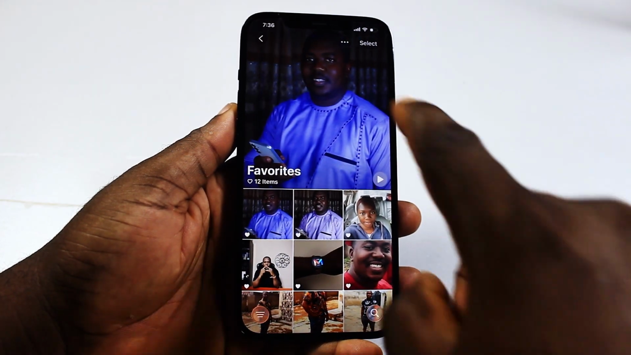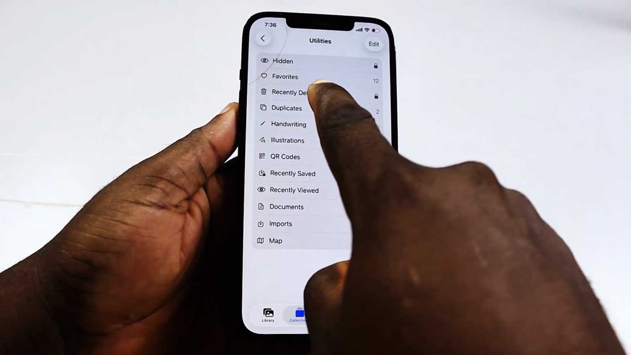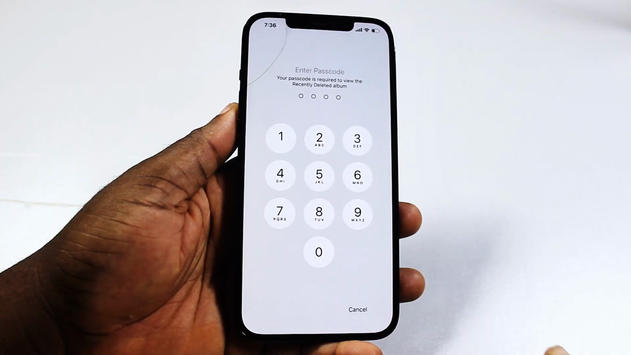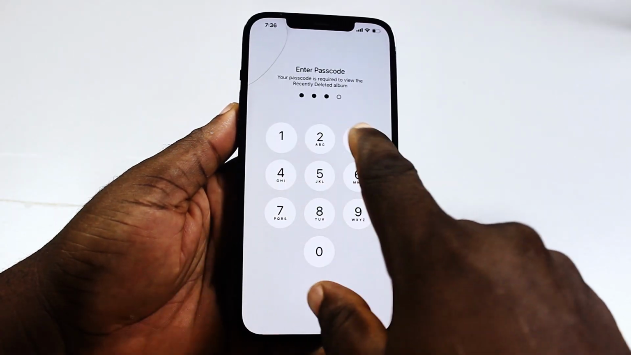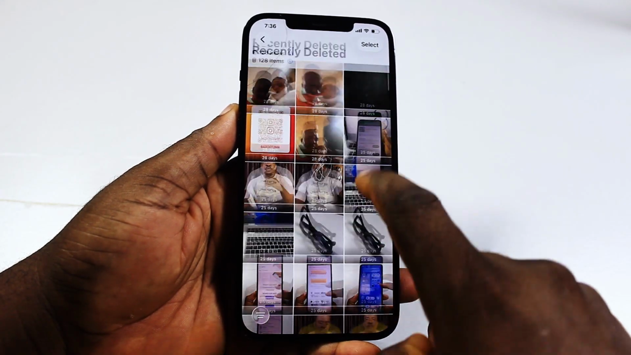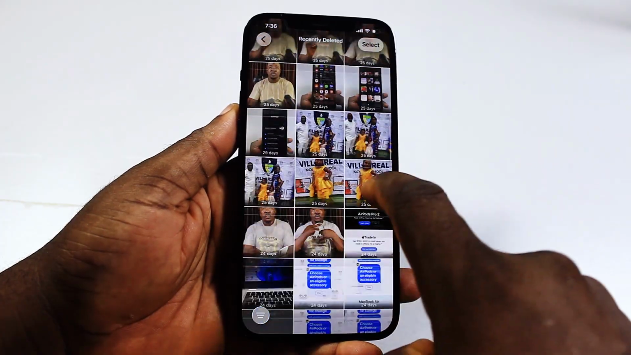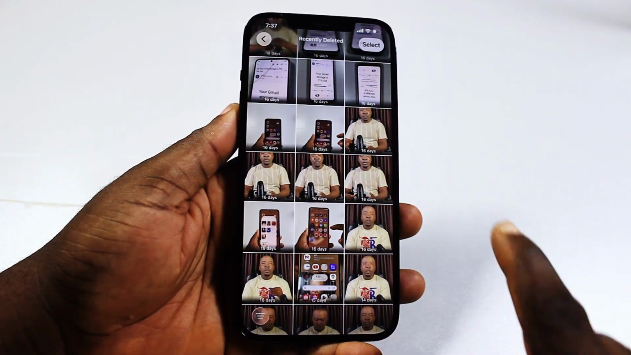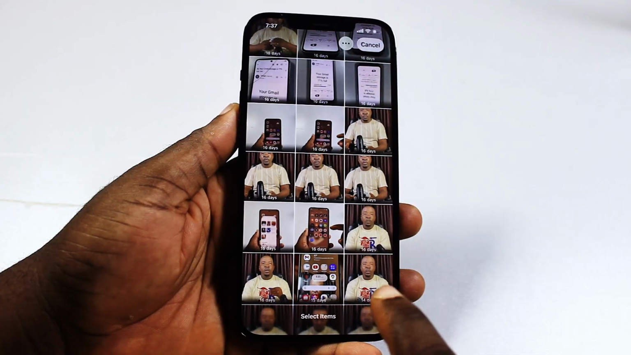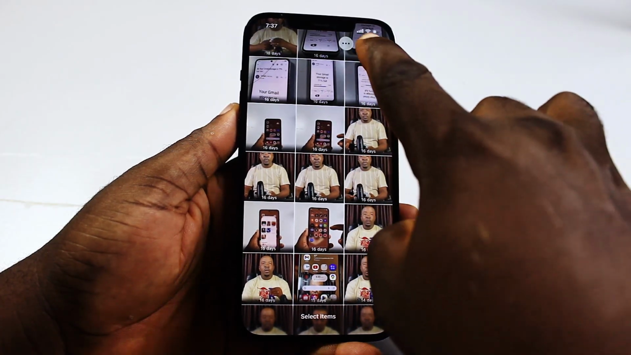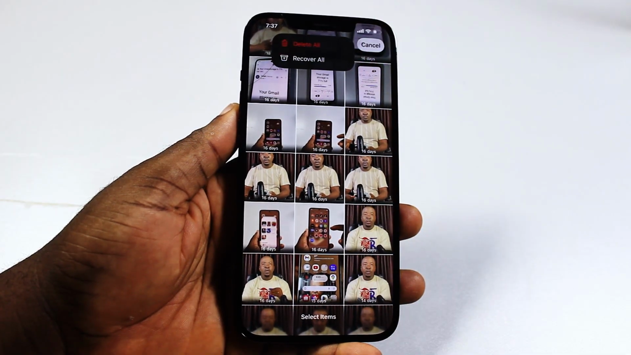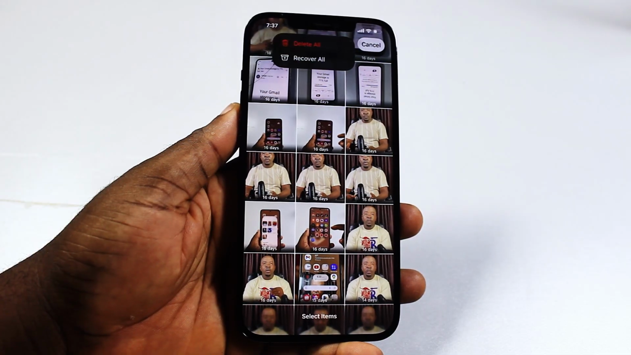You'll be prompted to type in your iPhone passcode or confirm your Face ID when you click on View Album. Then now you have access to all your recently deleted photos and videos. To delete them, click on the Select button at top right. Then click on these three dots or click on Select All, depending on your OS.